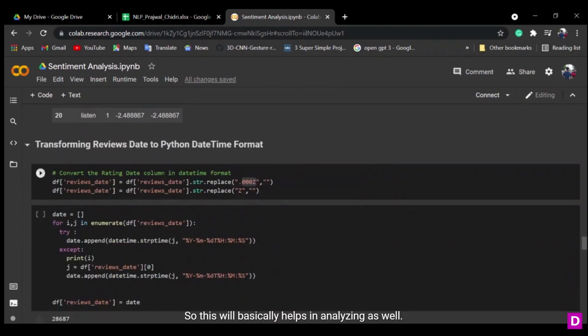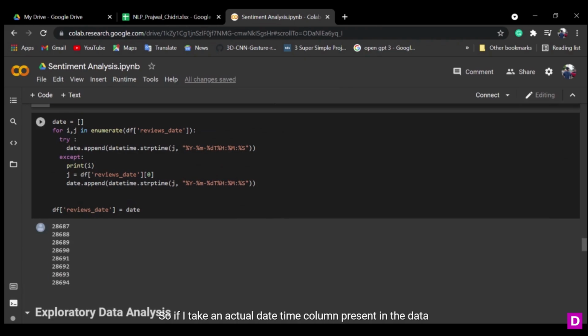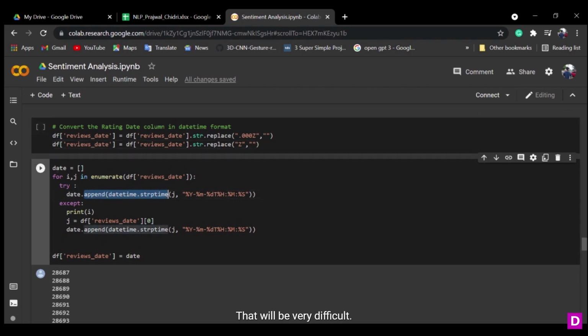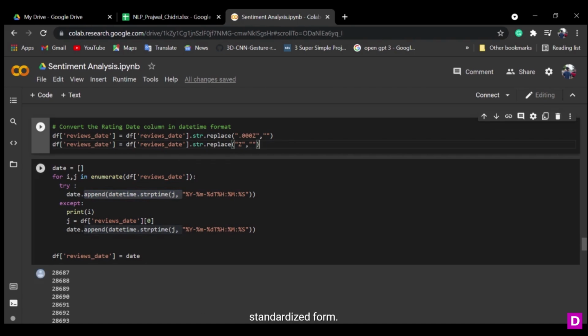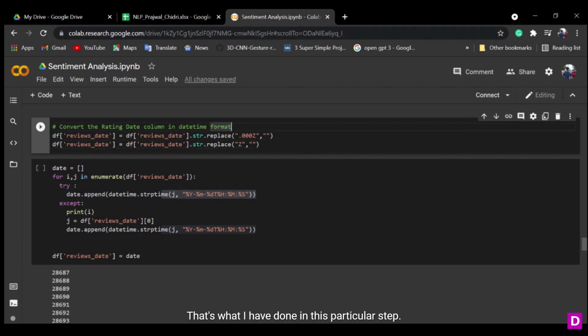This will basically help in analyzing as well, right? If I take the actual date time column present in the data set as it is, it will be very difficult to feed this particular data format into a deep learning network. That will be very difficult. So that's why I'm going to convert this into one particular standardized form. That's what I have done in this particular step.